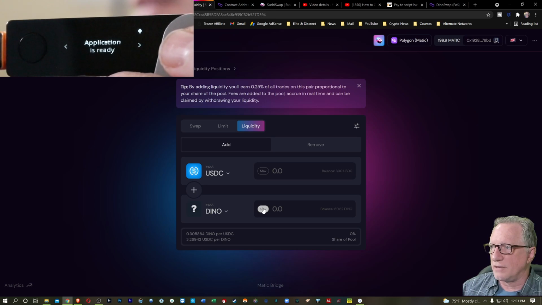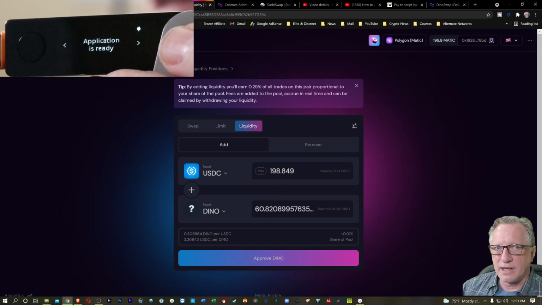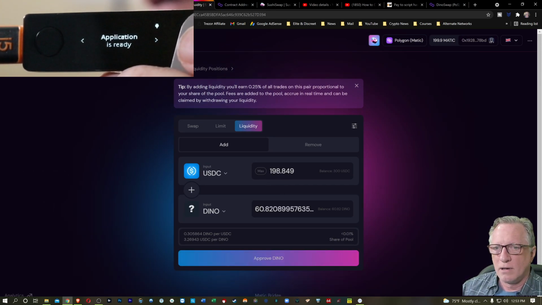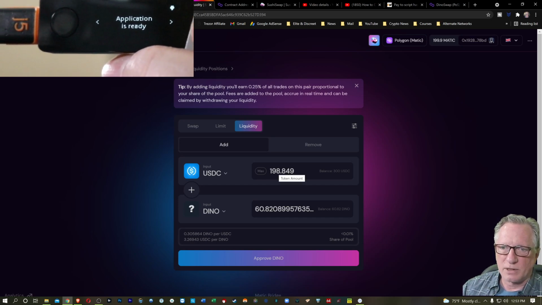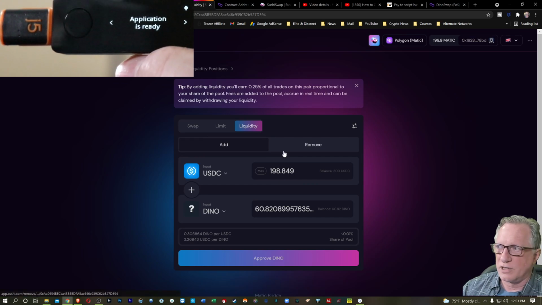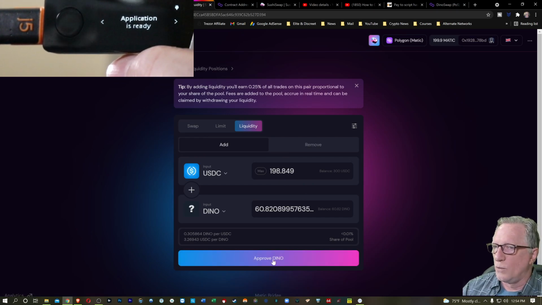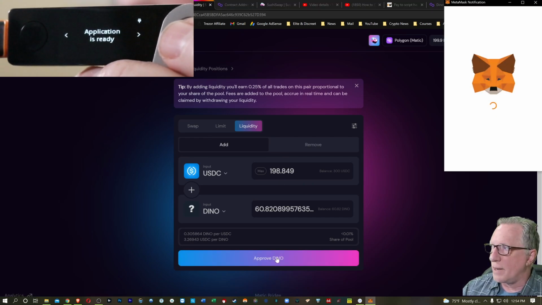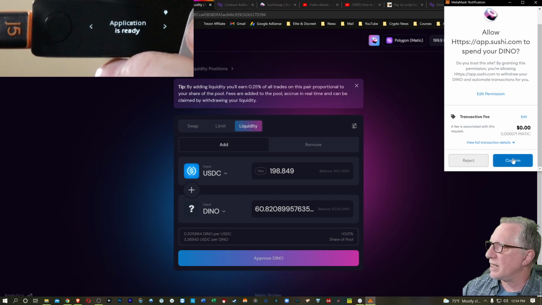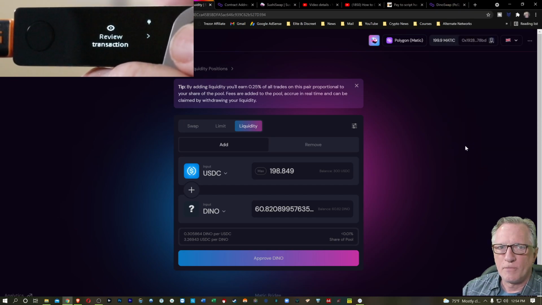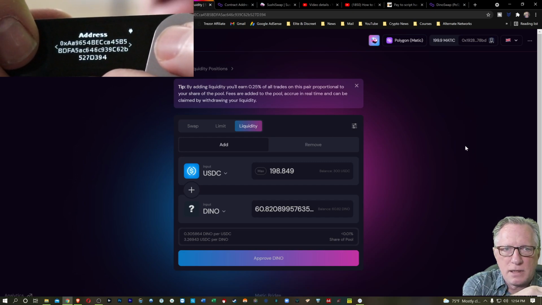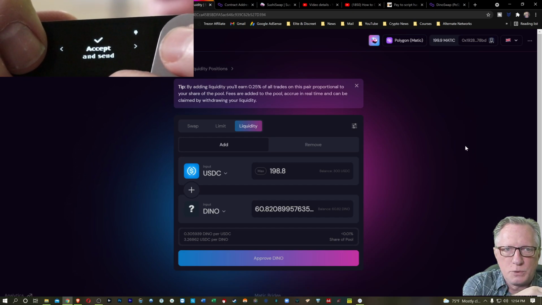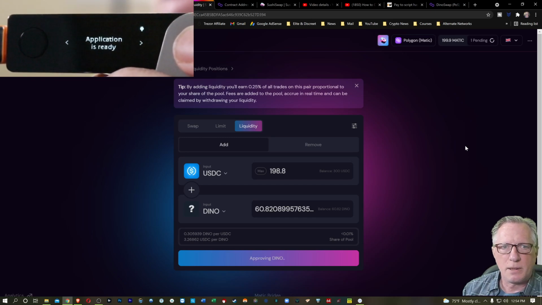So we're gonna max out the Dino, and that should probably ask us for the equivalent of around 200 US dollar coin. That's gonna leave a little bit of US dollar coin in our wallet for some other stuff. All right, so now that we've got this, we'll approve Dino on Sushi Swap. And we'll sign that in our MetaMask wallet. We're gonna review the transaction on our Ledger device. Let's scroll over to accept and send with both buttons.